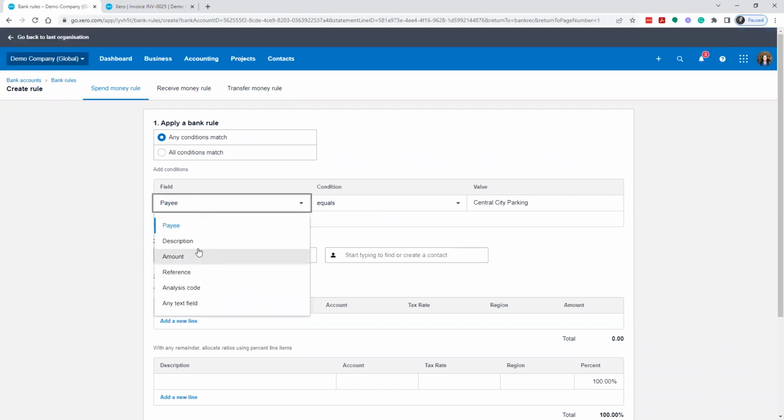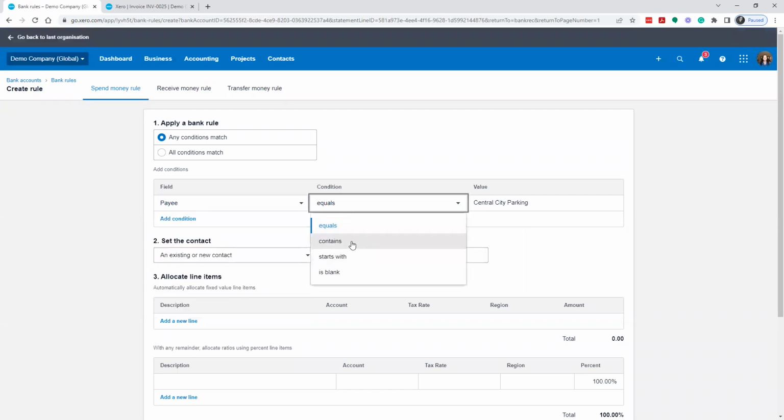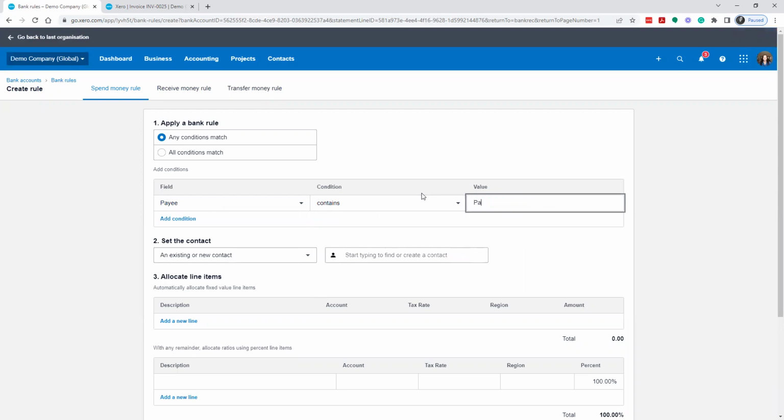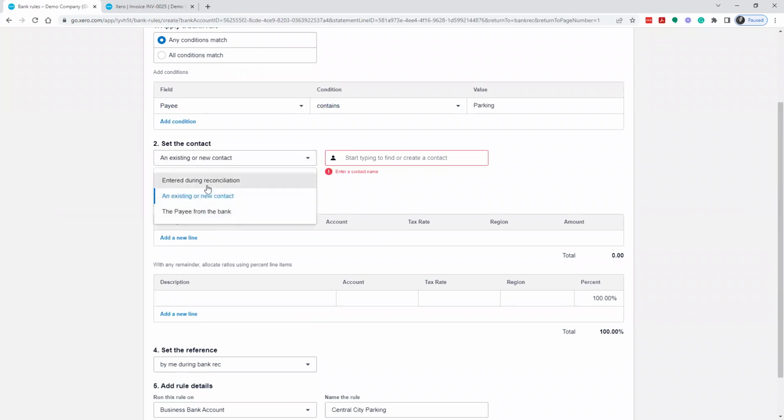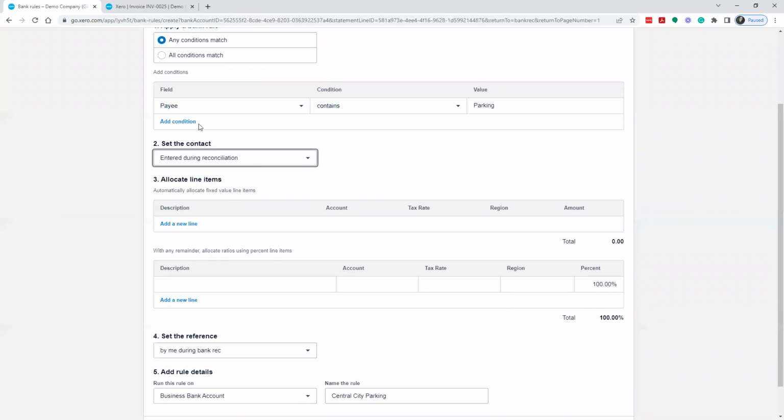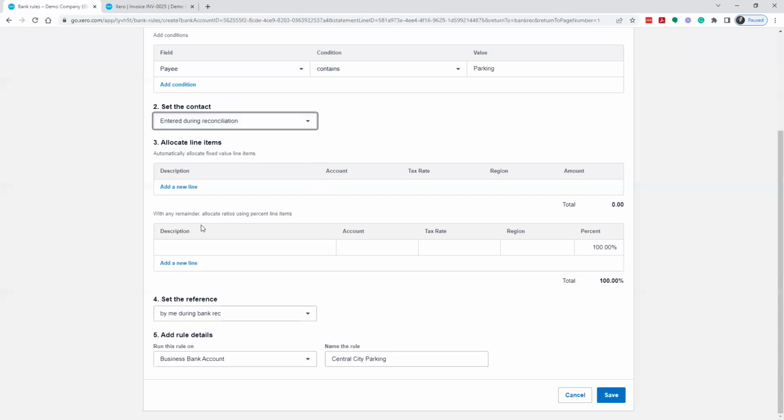So maybe I don't want that. Maybe I just want the pay to contain the word parking. And I could say enter during reconciliation because maybe I don't know who it is. But I want it all going to parking. Maybe that should be to a travel account of some sort. And parking.